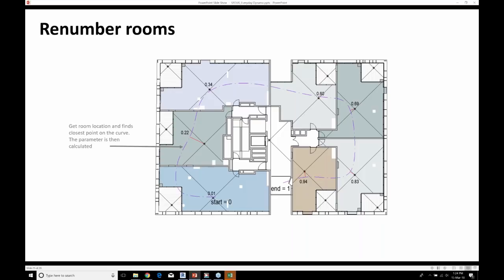So to use this in a real project, what I would imagine would be the most convenient is to draw all your splines, put them on a hidden workset, and inevitably when new rooms are added or subtracted, you've got your spline there ready to go. You can do a few easy manipulations and then rerun the script.